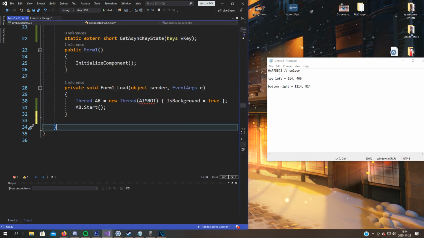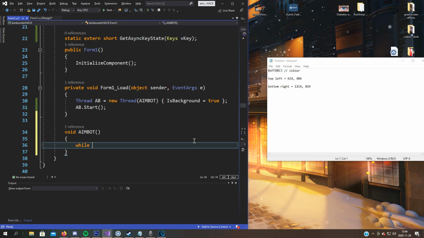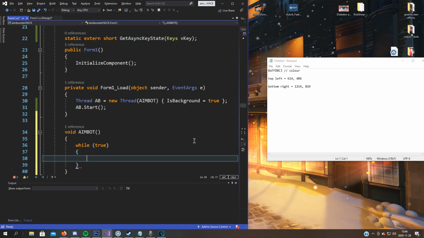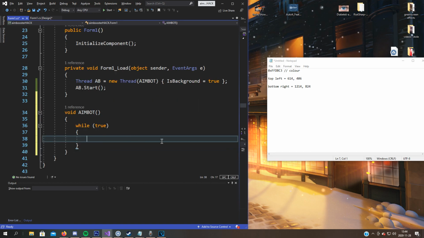Now that we have the information about the color and the rectangle we will search in, we can actually make the function. So void aimbot, and we'll have a while statement, so it always runs while true, and true is always true here. And we want to check if the user is holding the hotkey that we want. So we will do an if statement, and if GetAsyncKeyState, and then Keys dot.